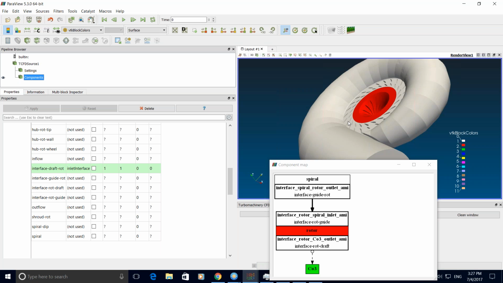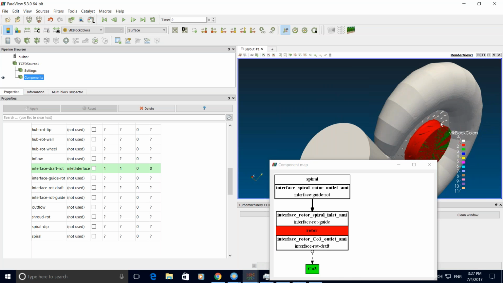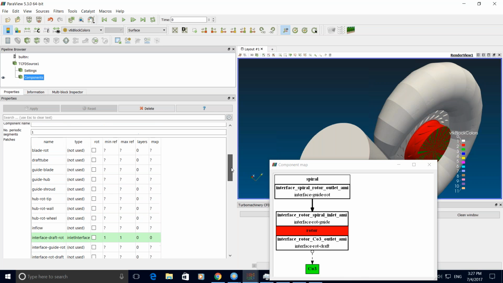So now it checks these STL files. Yeah, and we can see here that really this is this interface. Perfect. Then we have this draft tube.